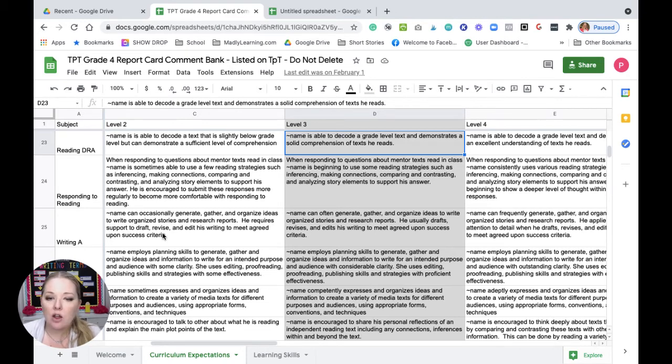One is about generating and organizing ideas, and there's a different version of that with planning and generating skills. So again, you're going to notice there's no specific reference to what the student specifically did. NAME can often generate, gather, and organize ideas to write an organized story and research reports. He usually drafts and revises and edits his writing to meet agreed upon success criteria. This would be a great place for you to add specifically the titles of something he wrote. He organizes ideas to write stories such as, or research reports on, and you can use those examples in your report card. And again, that is going to change.